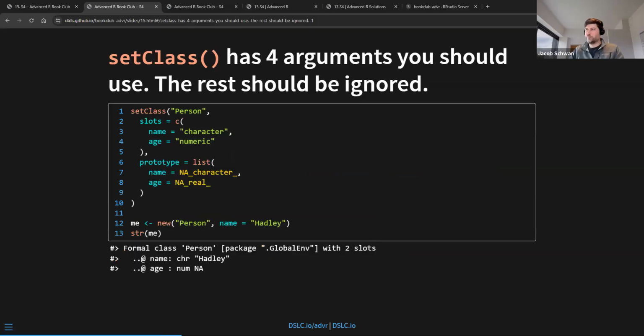I think it's really interesting how the names slots, prototype, and contains get used, because it's very different from other S3 or S6 or whatever. I wouldn't think prototype would be that's where you put your default data type. Yeah, I guess it's like the slot.